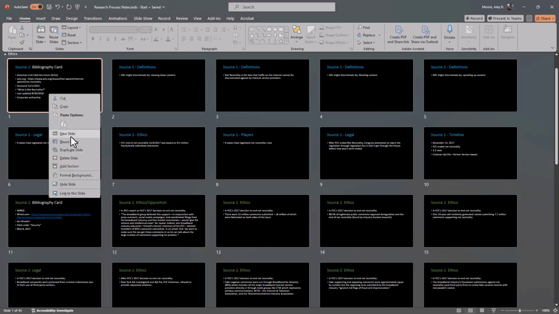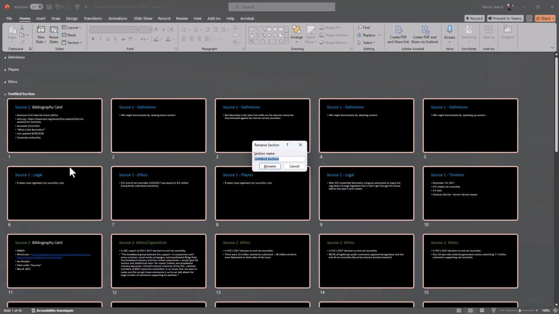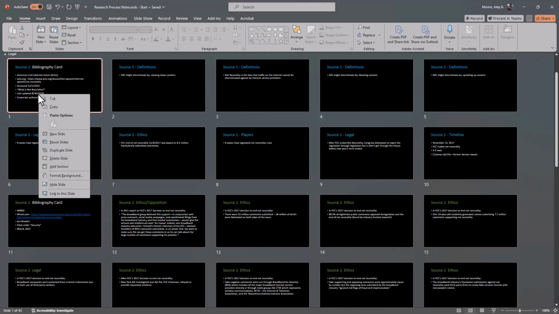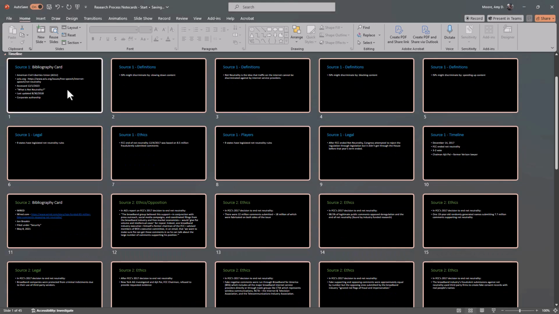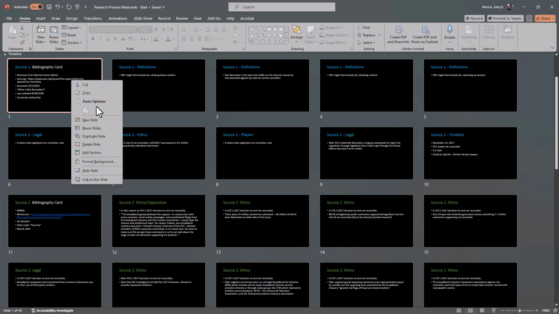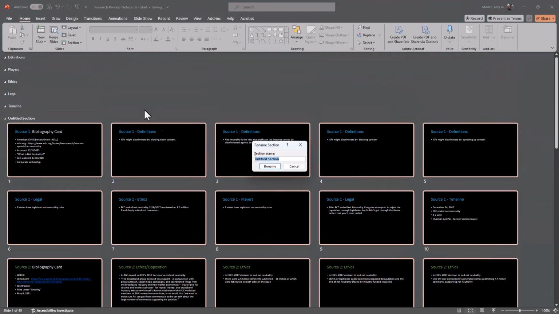Select that first card, right click. I'm going to make a new section. I'm going to do legal. Click the first card, add section, timeline. And then I'm going to add one more section, and I'm going to call it bibliography so that I have a section just for my bibliography cards.